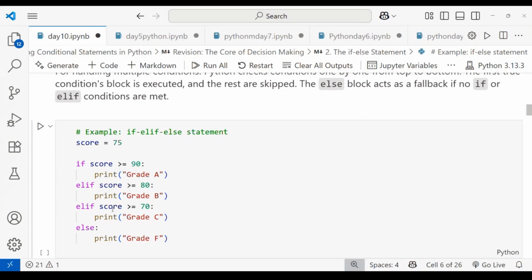Grade B. Okay, next, if the score is greater than or equal to 70, it should print Grade C. This is an elif. Okay, then else: after the 70 marks, anything will be what? I'm using the else part, so it prints Grade F.